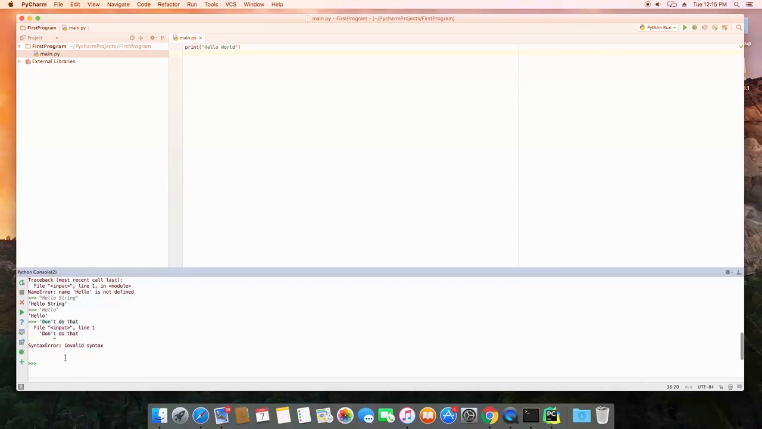So what you would need to do in order to print out don't do that is you can just wrap it in double quotations and then just type don't do that. And as you can see, when I print it, it's going to keep that intact.